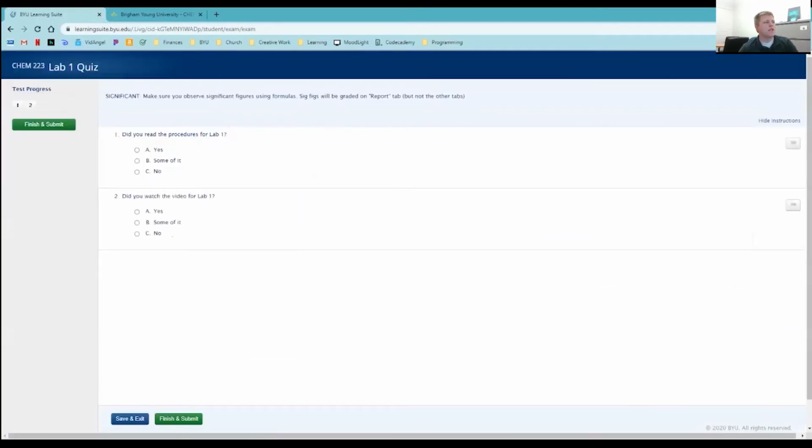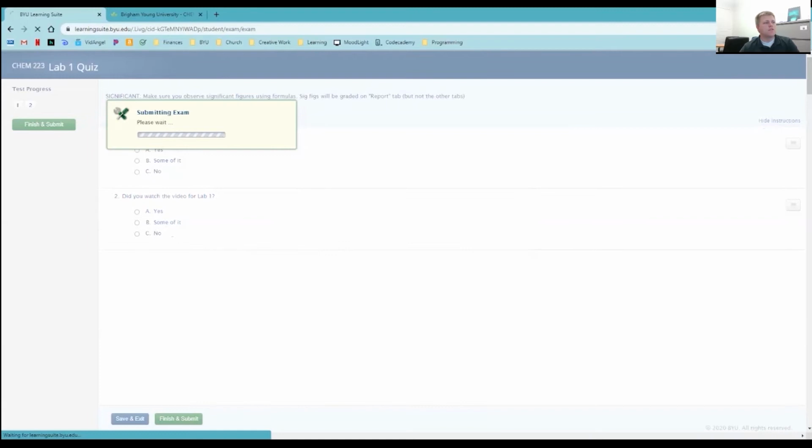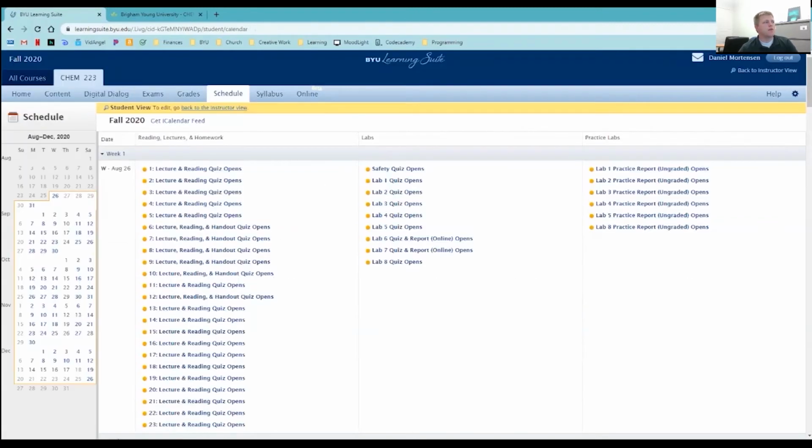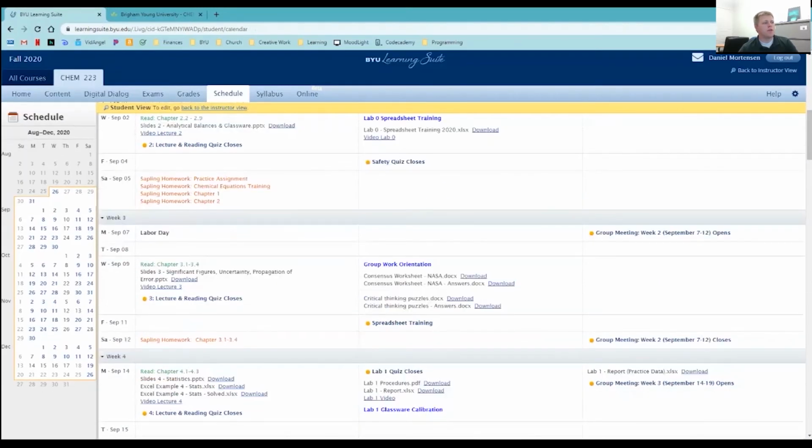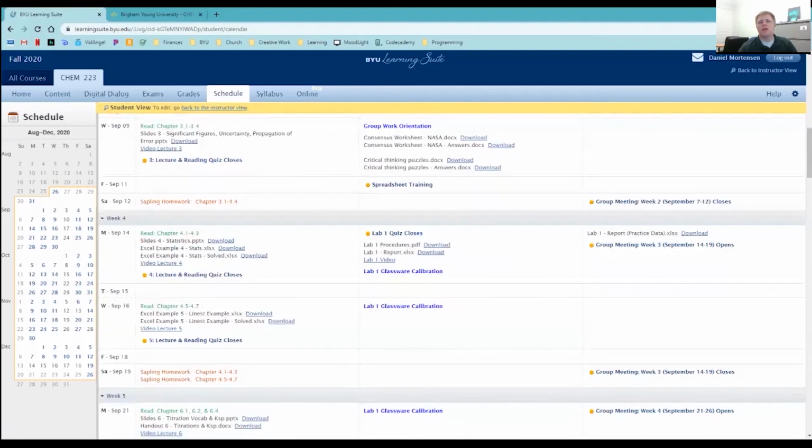So this just asks, did you read the procedures and did you watch the videos for lab 1? Now, whether you want to bring the physical procedures with you and print them out, or write them out in a notebook, it is your choice. We are not grading lab notebooks in this class, but you will need to turn in your report, and you'll need to know how to do the lab while you're in there.